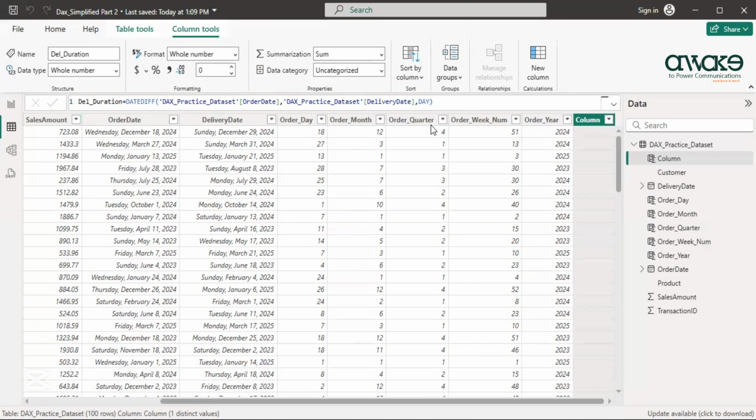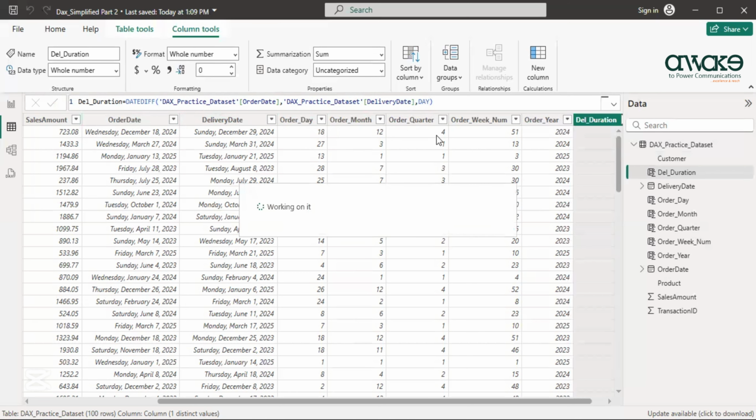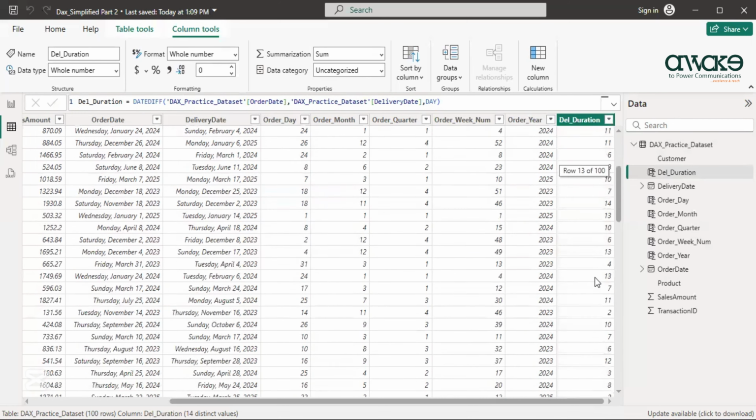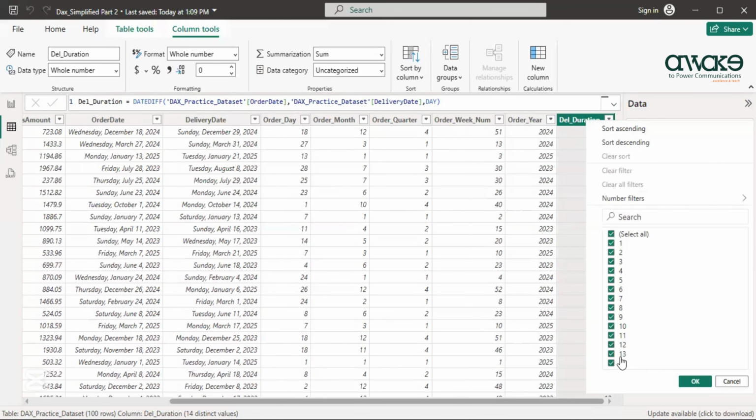And when we do hit enter, we will have our results. You can see the delivery duration we have here. For the first, it is 11 days. We have 4 days, we have 8 days, and so on and so forth, okay? Basically, we can filter through all of these.